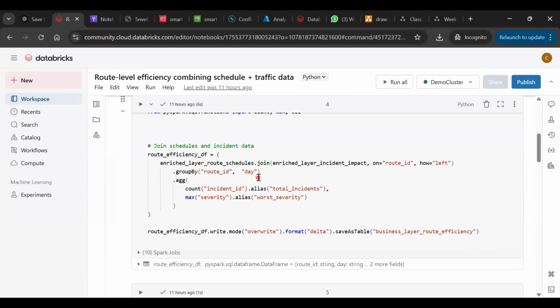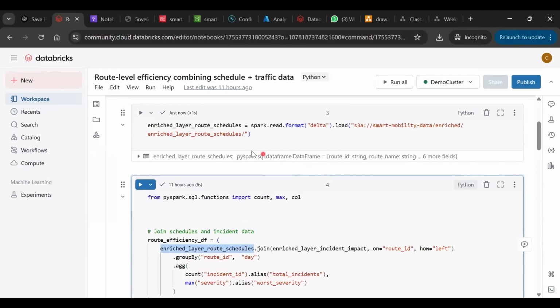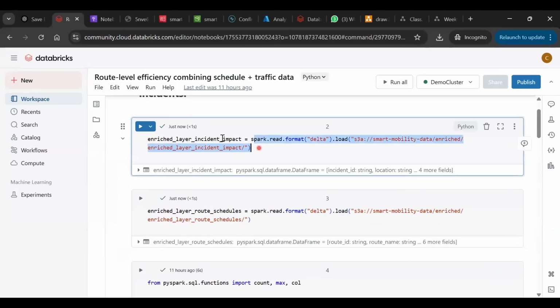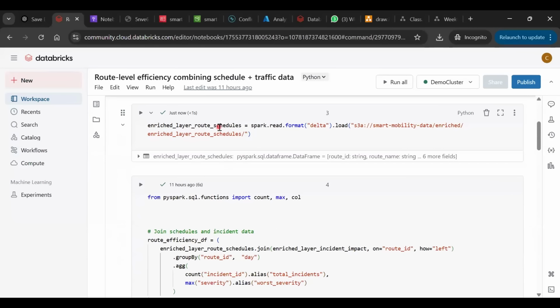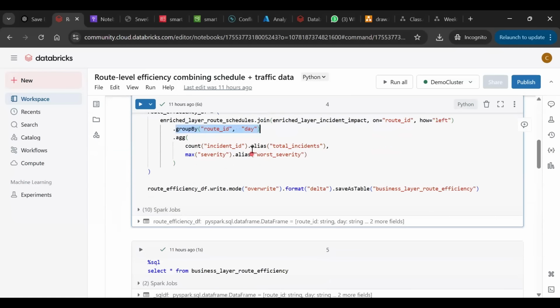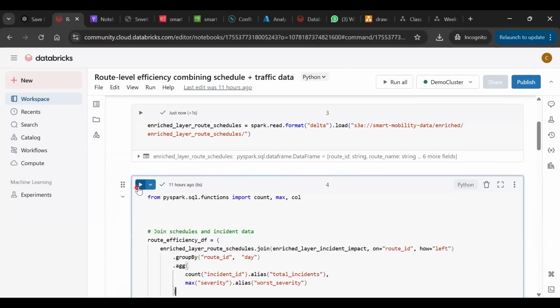What I am doing, guys, now, schedule. When I read this data plus this data, I'm getting two data frames, right? Enrich layer incident impact, enrich layer route schedule. I'm joining based on route ID, left join. I'm doing some group by operation and applying aggregation on incident ID and severity, right? Let me run this piece of code.